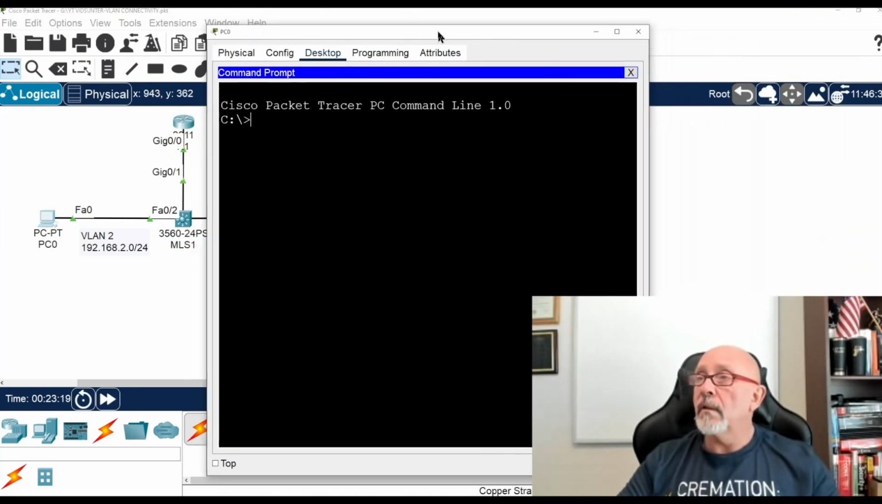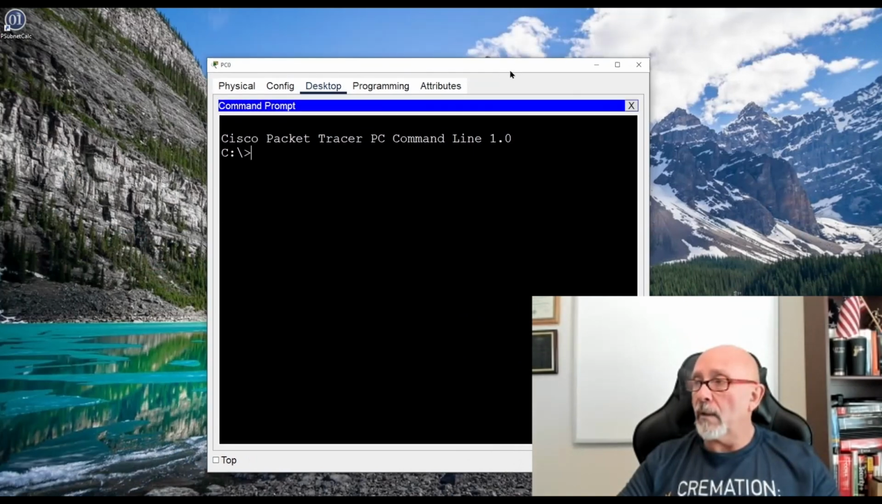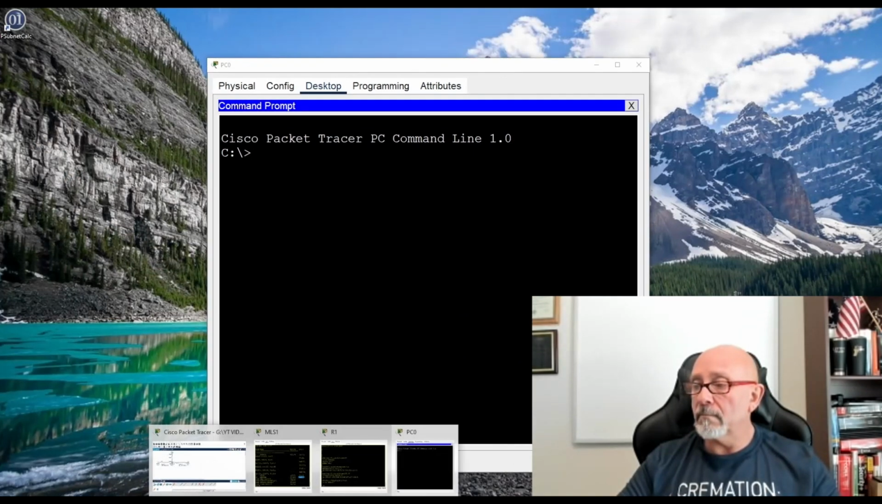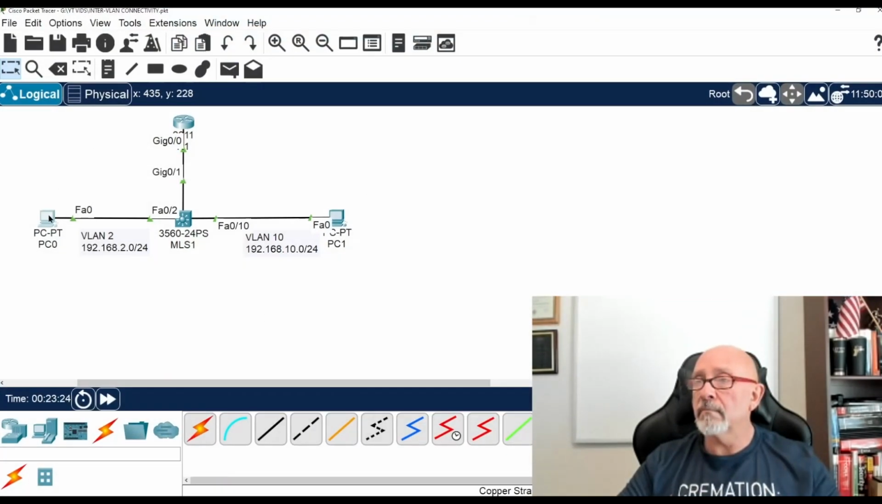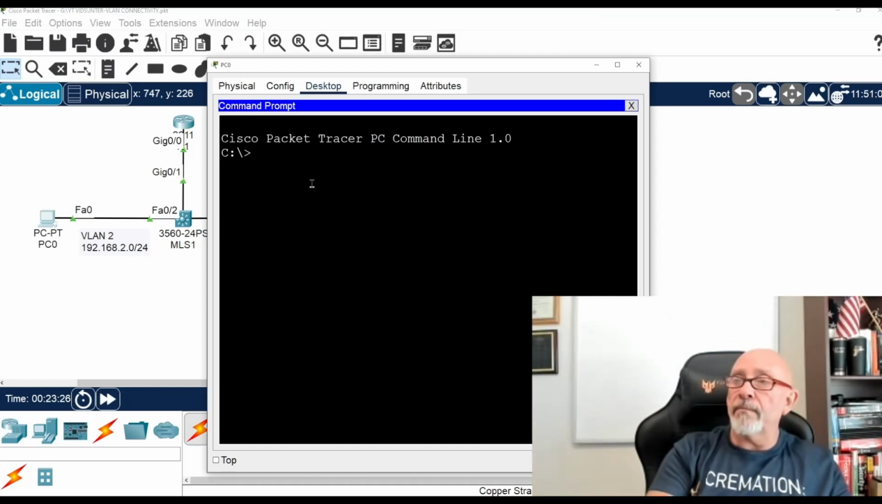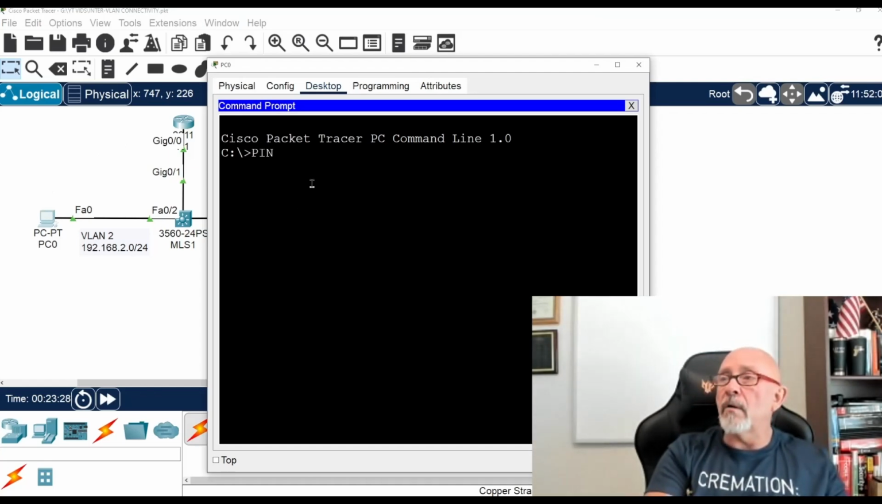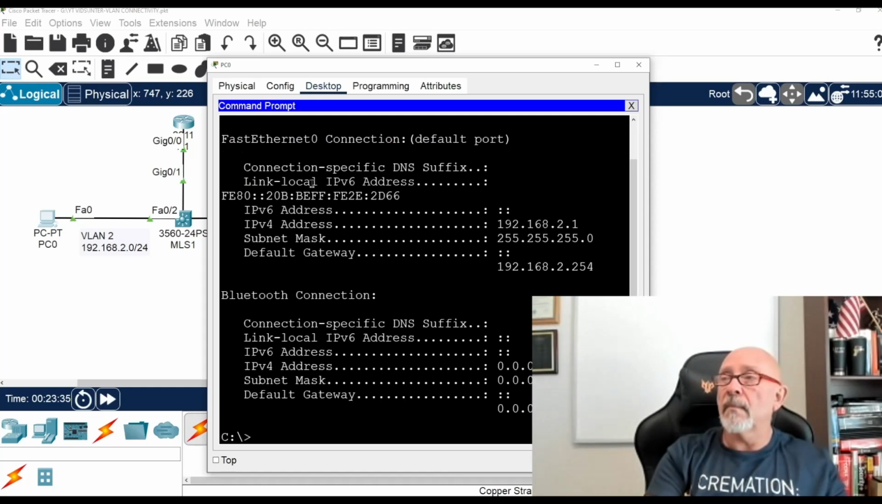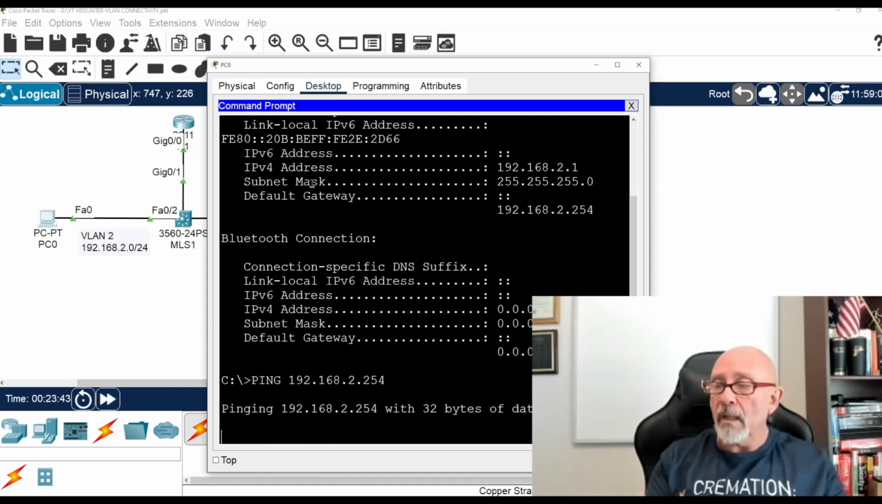I'm going to come here and I'm pinging. Hey, what happened? Just went crazy on me. All right, so here we are in PC0. I'm going to ping. Well, let's do an IP config first. IP config. All right, there's my gateway. Ping 192.168.2.254, and it's not going to work.